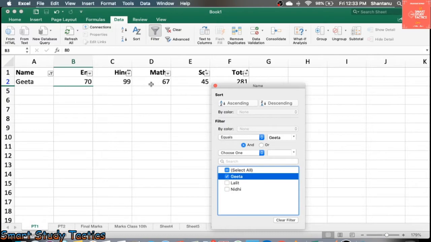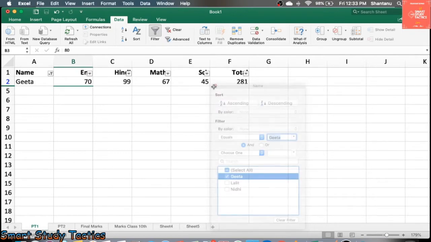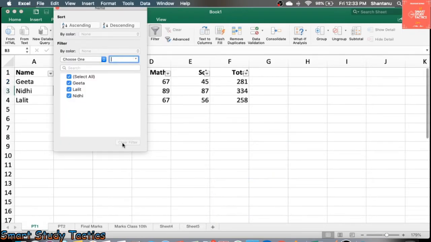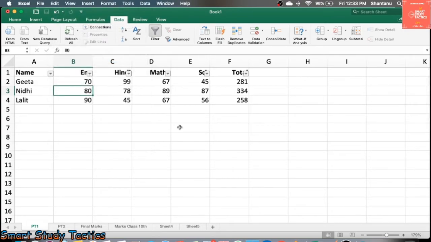And as I told you, it is going to hide the other rows. Just now you can see other rows are not visible, and you can see the difference. Here the filter is applied, but here no filter is applied. Whenever you want to clear the filter, you have to click on this area and then clear filter. So now you can see all the details again.